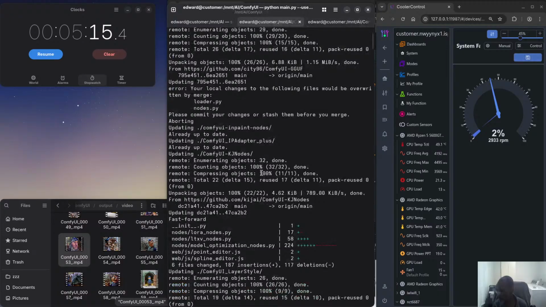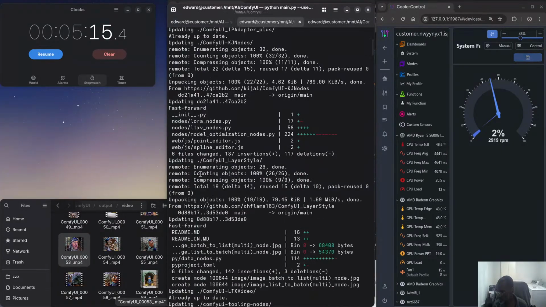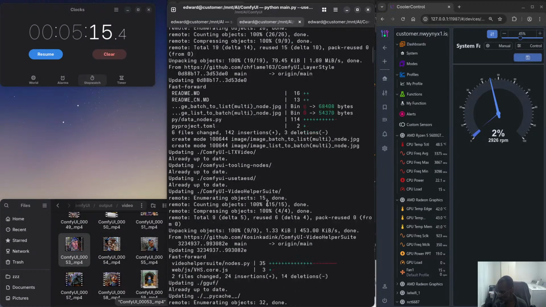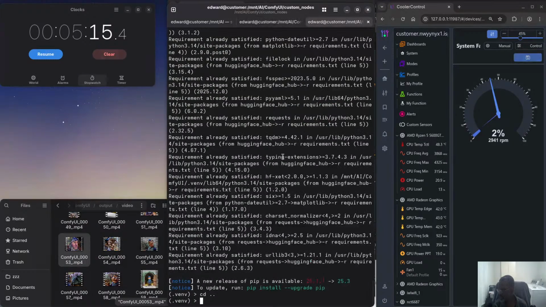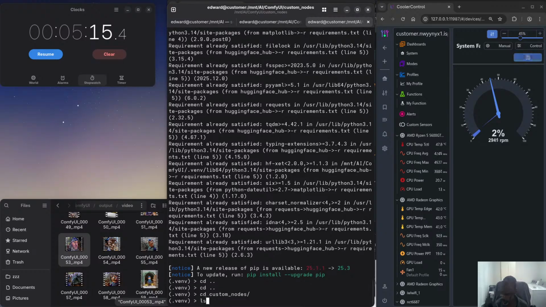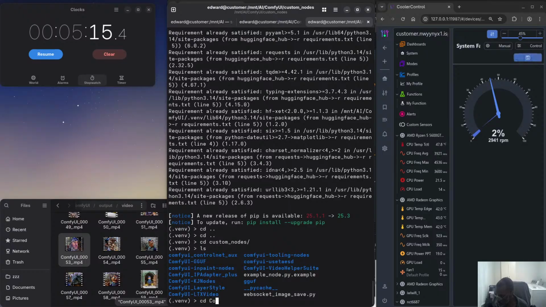Okay, and what other one did I do? I think layer style, and layer style is the last one. No, I'm wrong about that one. Layer style. Okay, so let's go to style. Oh, custom, sorry. There's custom layer style. There we go.